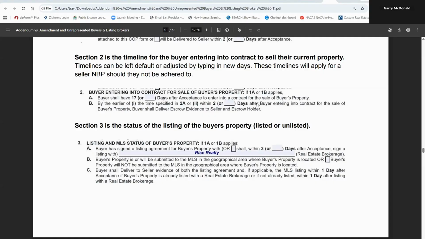And then B says by the earlier of the time specified in 2A or within 2 days after buyer entering a contract for sale of buyer's property, buyer shall deliver escrow evidence to the seller and escrow holder. So let's say they go into contract on the home they're currently residing in. Day 15, they need to show the seller, hey, look, we're in contract now. So that's part of that contingency.